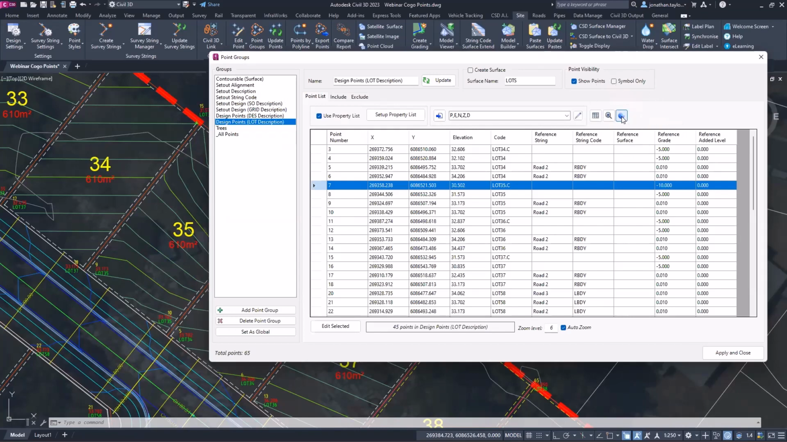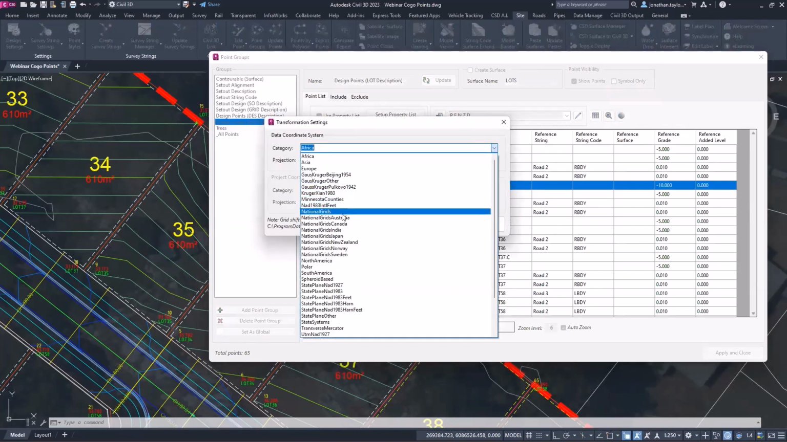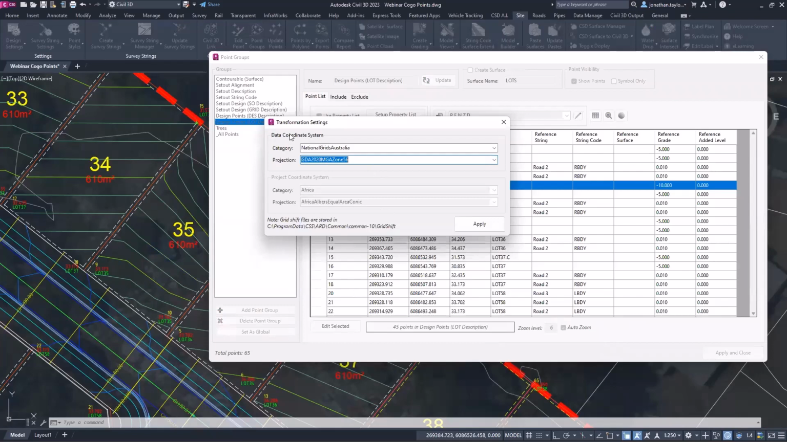So I'm just going to click on Export KML. And we go ahead and we pick National Grids Australia. Now, this job is to MGA. So do bear in mind, this is the transformation or data coordinate system we're applying here, but this job is to MGA coordinates. We click Apply.